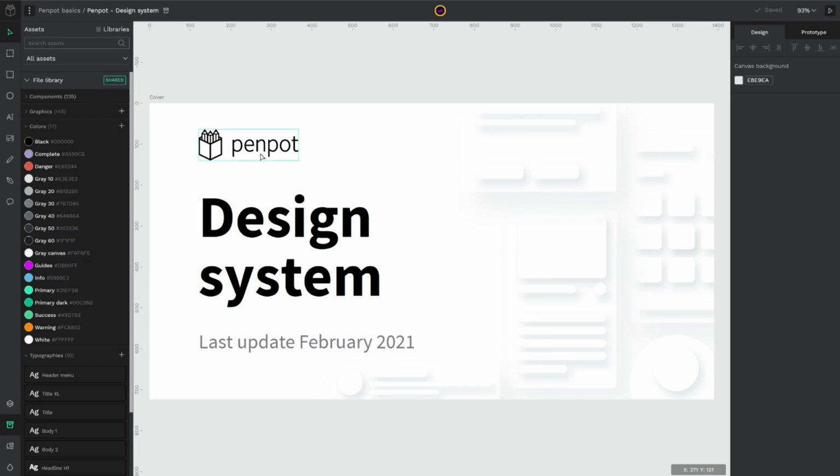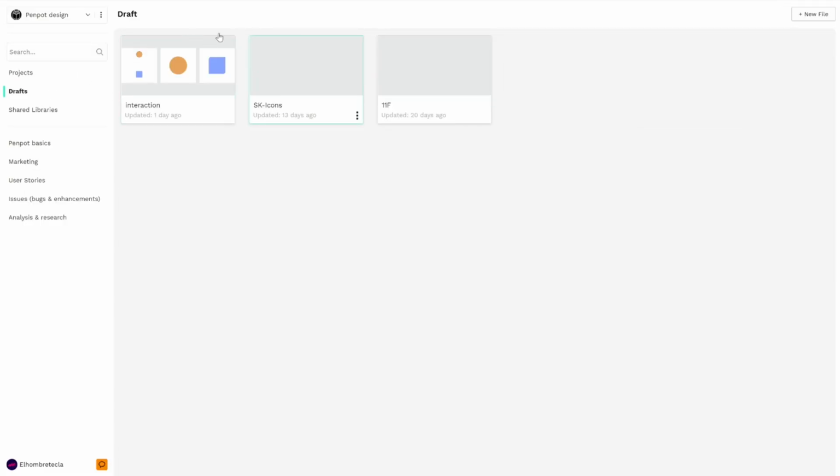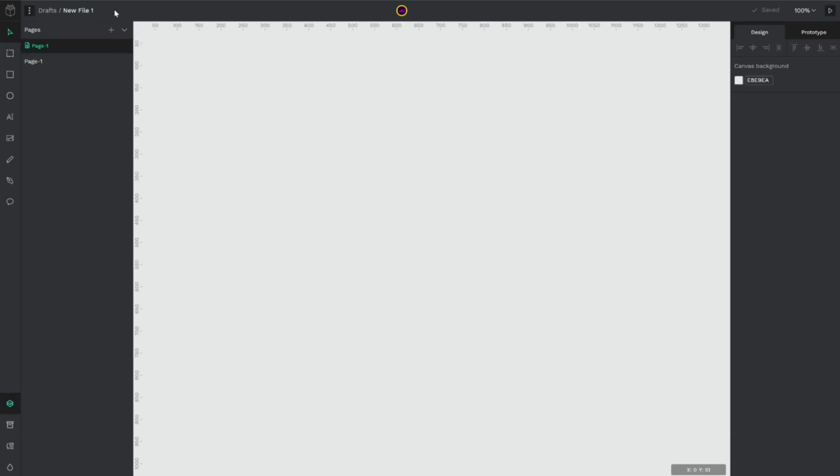I could create components from here in this file, in the Penpot design system. So if I go and create a new file, for example, a new draft, this is not a shared library yet, and it's not using any shared library.